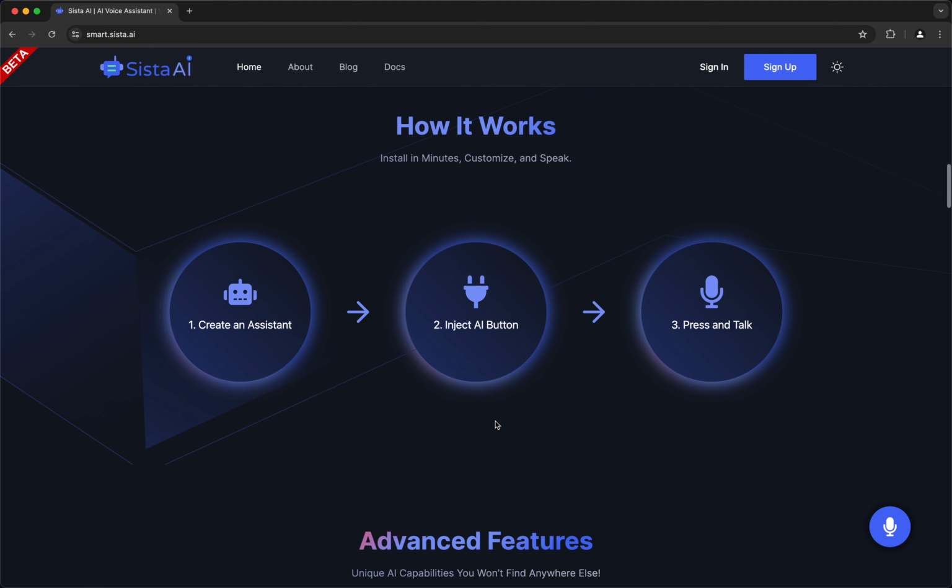So the only thing we need to do is first sign up to create our own custom assistant, and this is quite easy. And second of all, just inject this AI button into your website or application, which is even easier. So let's get started.